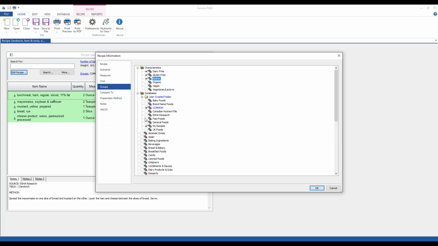So you can add a recipe or an ingredient to as many different database groups as you would like. There's no limitation to the number of groups, and there's no limitation that it has to be part of one group or more. It can be part of no groups if you would like.